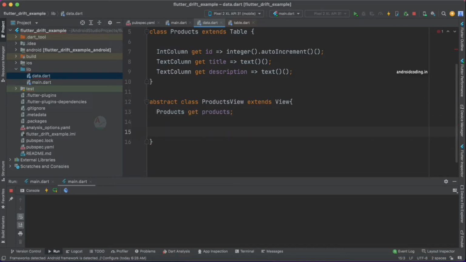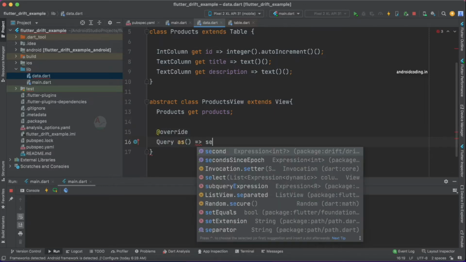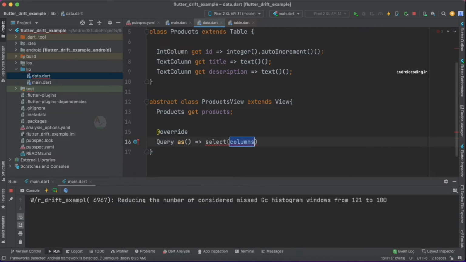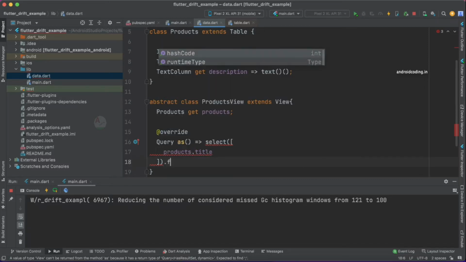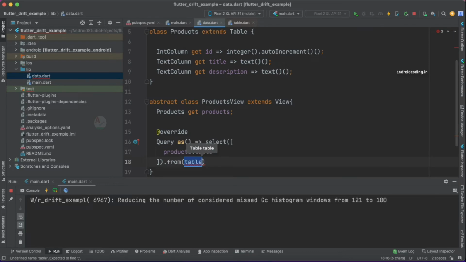Now it's time to write our query as select. This you might have already known, select, and within the brackets products.select, anything again here, like we have id, description and title. So title, I just want to select it from, and here we need to provide the table. What is the table we have here? It is the products table, right? So specify it, which we have specified here, and make use of it.